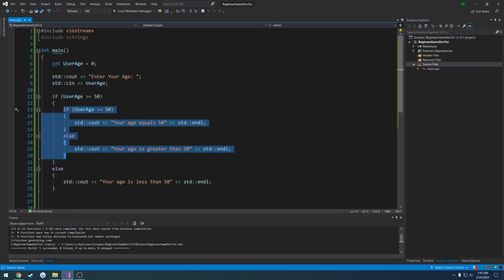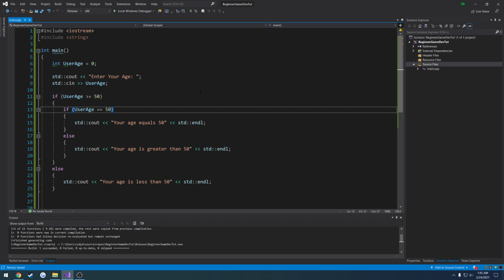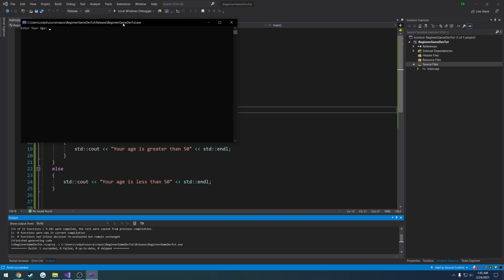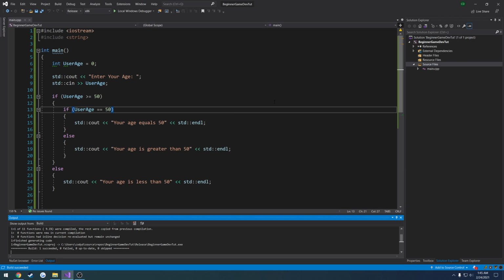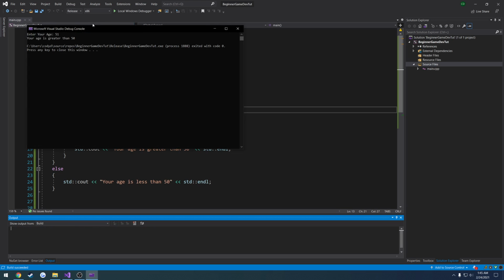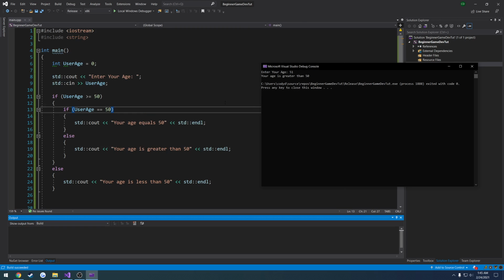Now, this is what is called a nested if statement. So for example, if I run it now, I'll enter in 50. Your age equals 50. But if I enter in something greater like 51, your age is greater than 50.